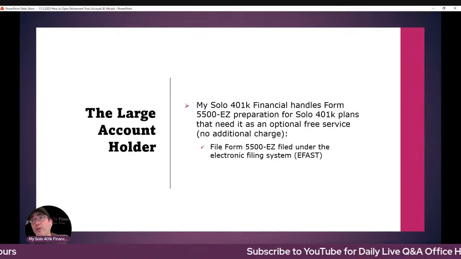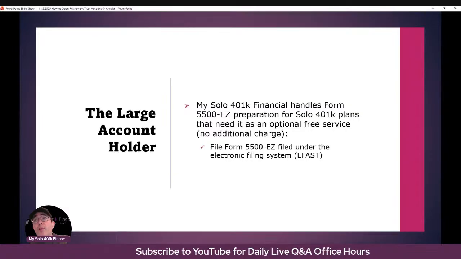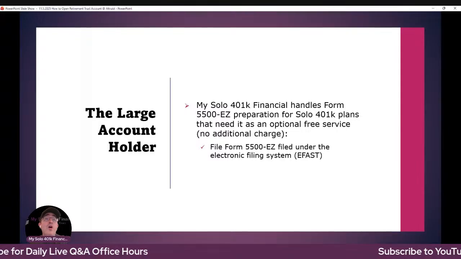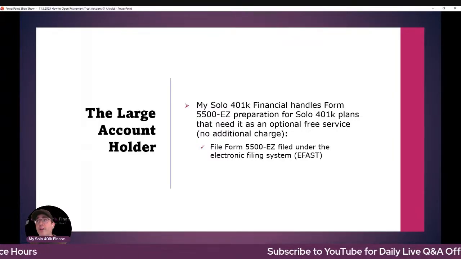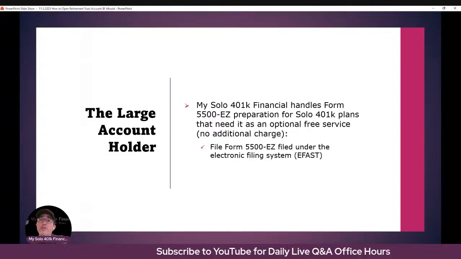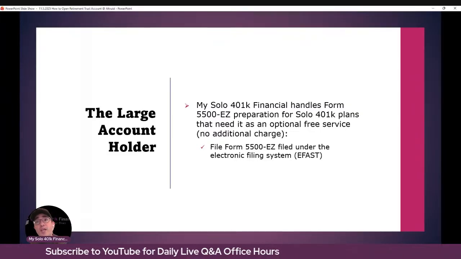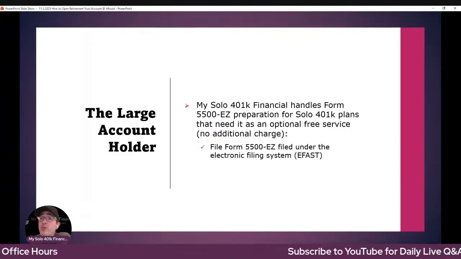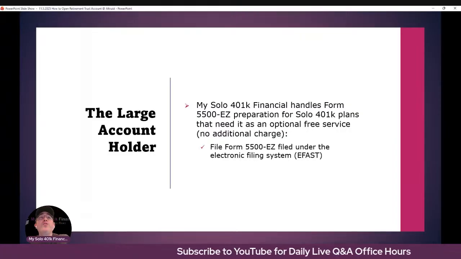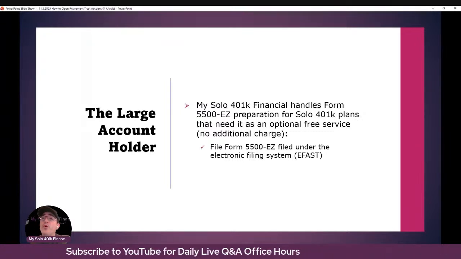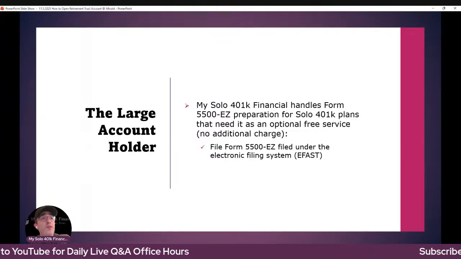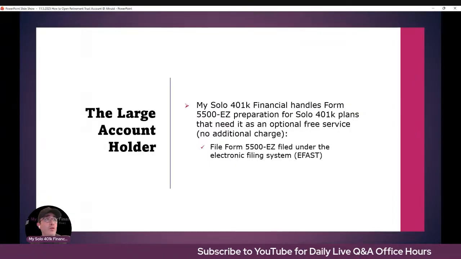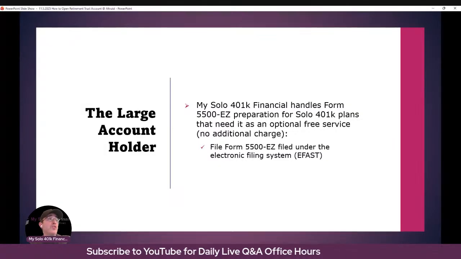The large account holder. So once the value of the solo 401k plan, including the value of any defined benefit plan that they might also have for their self-employed business, once the total value, including all sub-accounts, investments, etc., exceeds $250,000, there is an informational tax filing requirement referred to as a Form 5500EZ. So customers and their advisors just need to let us know once the value exceeds $250,000. Then we'll add their plan to the queue to prepare the 5500EZ. And we do that under the electronic filing system to make it easy for the customer. And again, we do that as an optional free service, so no additional charge.